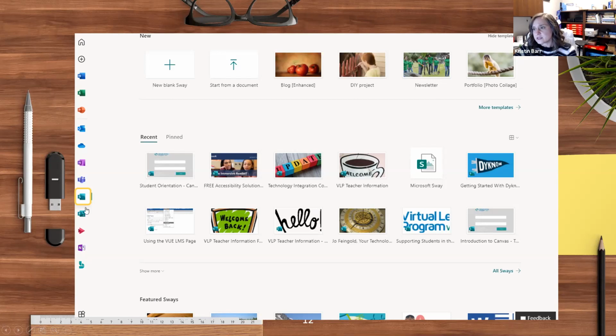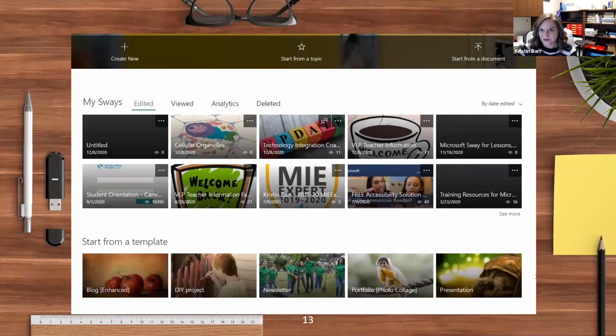So you can see here under the recent Sways, under yours, there's a little box on the right that says all Sways. When you click there, you get brought to another dashboard. And this is where we're going to look at the live features. You can see here at the top, again, you have create new, you have start from a document, but you also have start from a topic, which I think is really helpful if you're asking students to create a Sway. If you are in a Microsoft division and students have Office 365 accounts, starting from a topic will give you an outline for a topic.